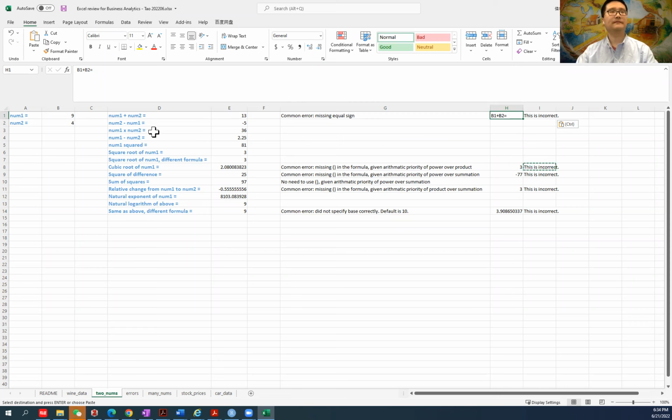Similarly, we can do number 1 times number 2. This is by the star symbol. And well, I guess here I meant division. Simply give it a slash as the formula shows. We can, of course, do a square. The power operation is done by using this symbol, which is shift plus 6. So this is B1 raised to the power of 2.